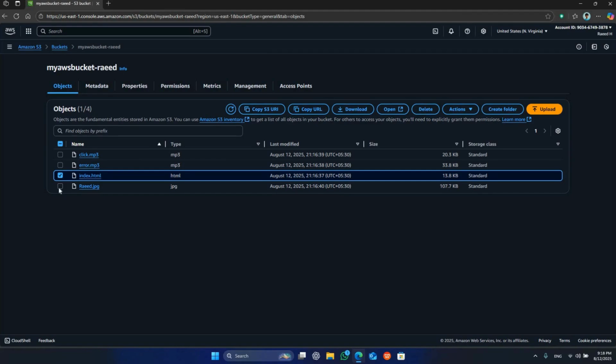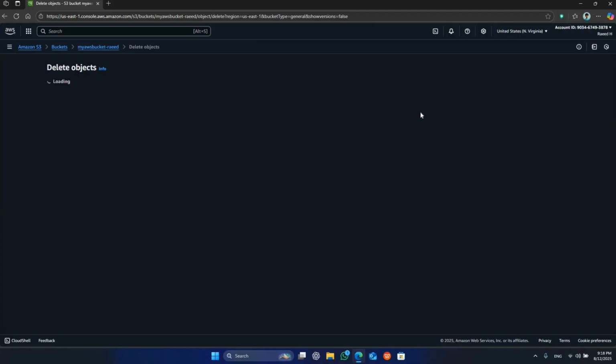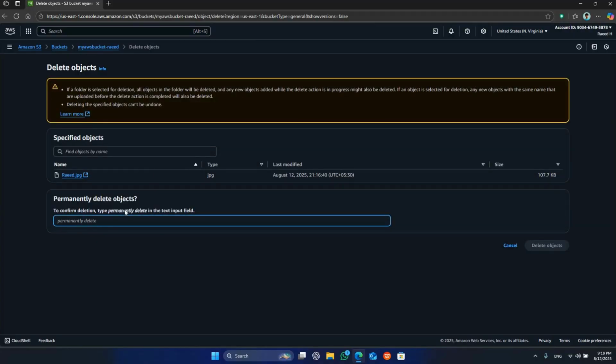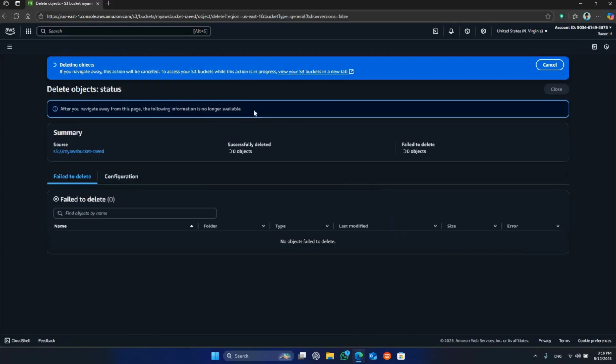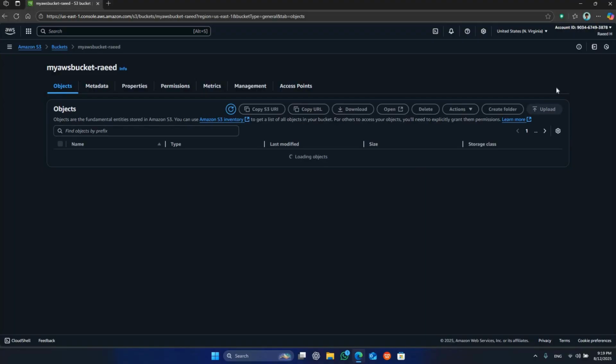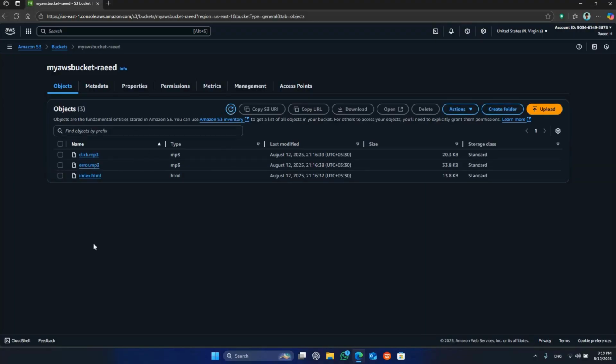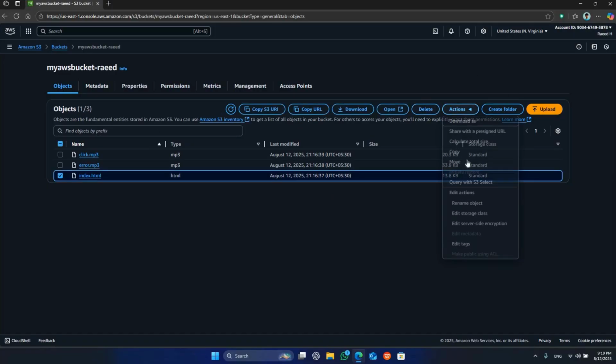So for example, let's say I delete this JPEG file. So yeah, I delete it permanently. Delete. I delete this file. So you can see that it got deleted. I'll explain how to recover that file, so we'll see that in a moment.